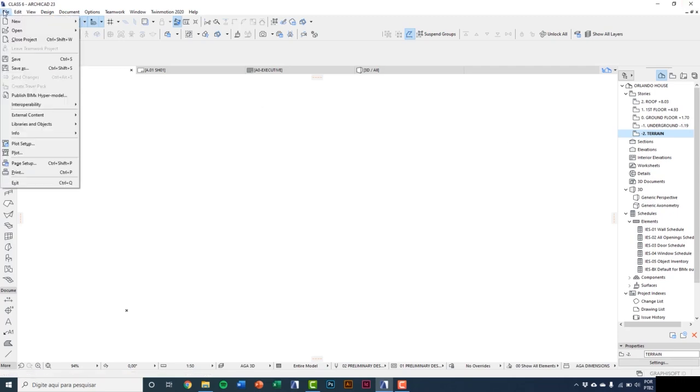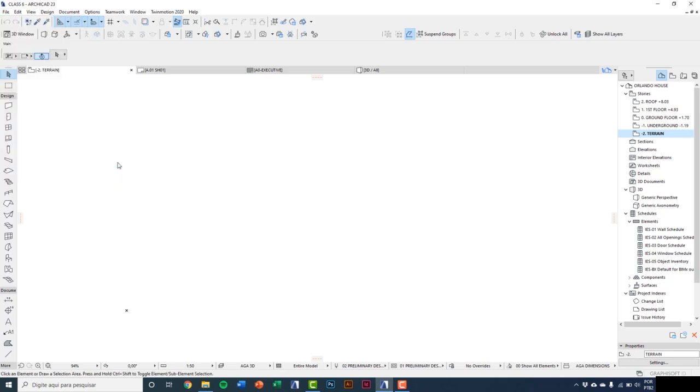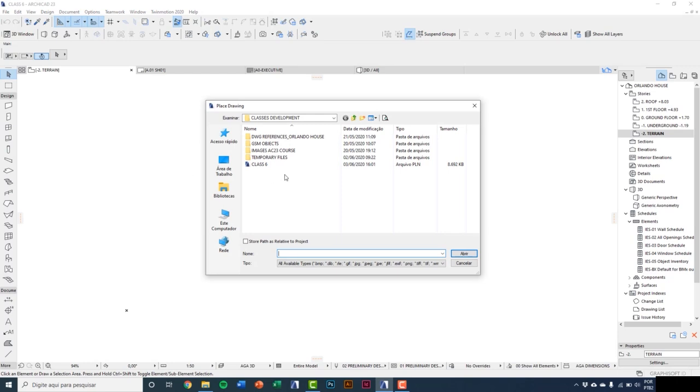Go to File, External Content, and here we could make it in two different ways. One is attaching XREF, but since ArchiCAD version 22, it has shown many problems, so I prefer to use the external drawing method, and that's what we're going to do. Click on Place External Drawing. In the folder of DWG references, choose the file Orlando House Topography, open.